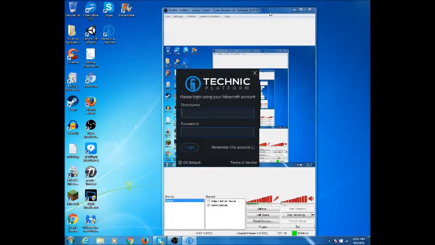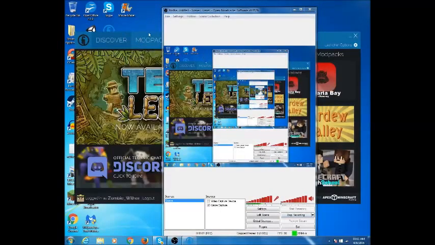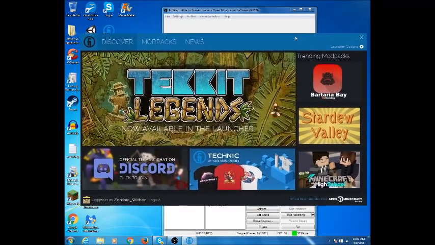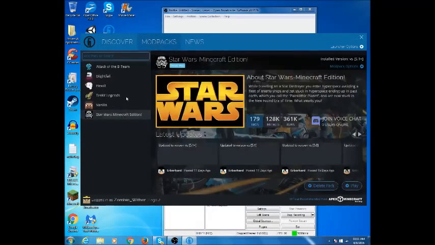So now you're gonna need to log in to your Minecraft account. Okay. So once you've logged into your Minecraft account, you will get the Technic launcher open. Now, you just go to the mod pack section. It actually includes some, but you can also search for mod packs. Well, it includes the ones that they like. You still have to download them, but yeah.